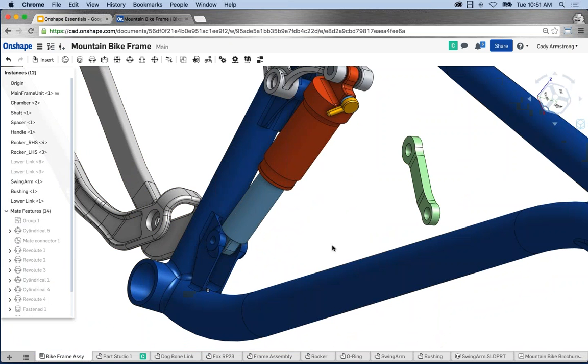And of course, to do that, I need mates. And the key thing I want to point out with our mates is we use a little bit different system of mates than many traditional CAD applications. So, instead of using a combination of 2 or 3 mates to place a part, oftentimes with Onshape, with our mate connector approach, we can take that down to a single mate.